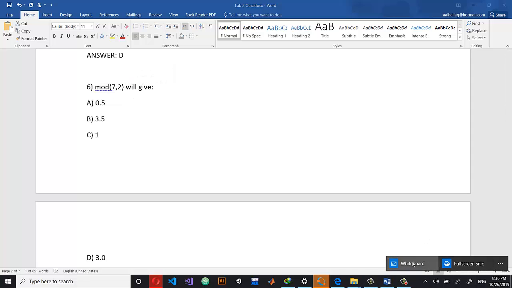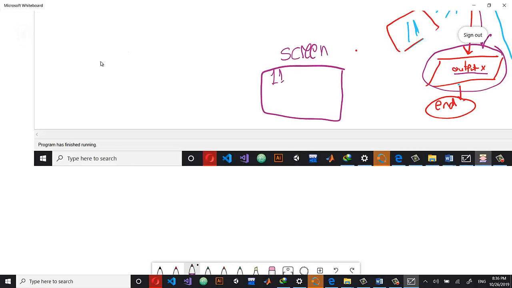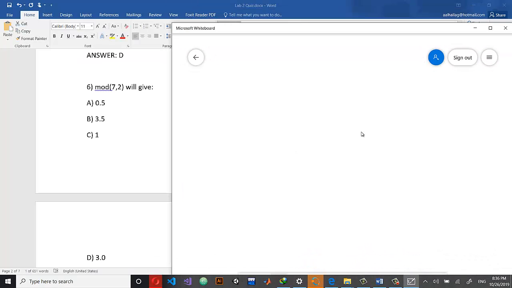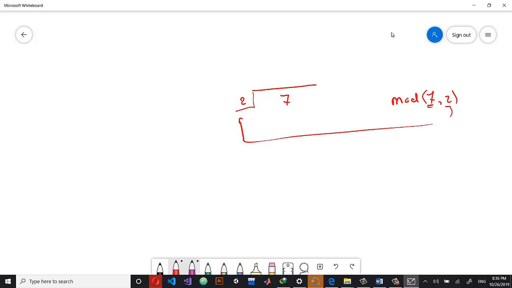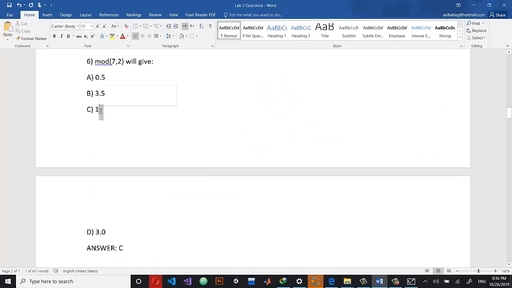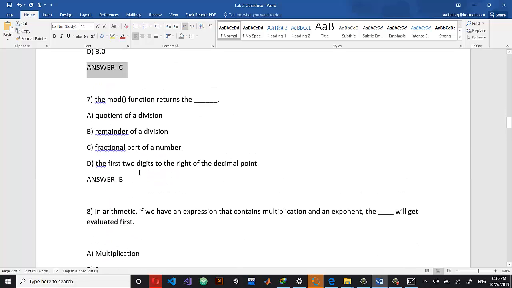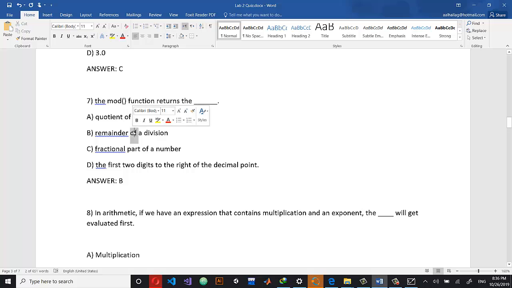So basically, if you did a quick sketch like this, and you tried making a long division, that's the question. Mod(7, 2). This is the dividend, and this is the divisor here. So we're going to say something like 3, all right? And when you multiply, this is going to give you 6. So we have a remainder of 1. So basically, this is the result, all right? Not 3.5 and not 0.5. It is 1, all right? So the result is C. Okay? Now, the mod function returns the remainder of division.